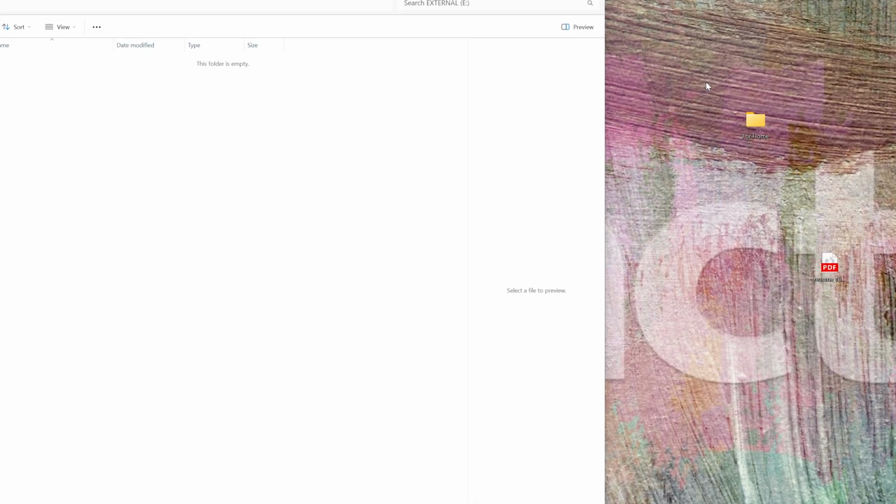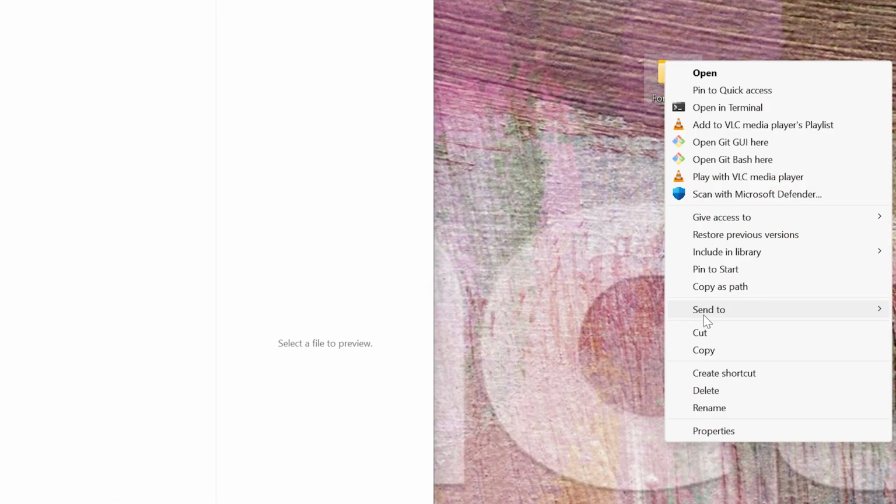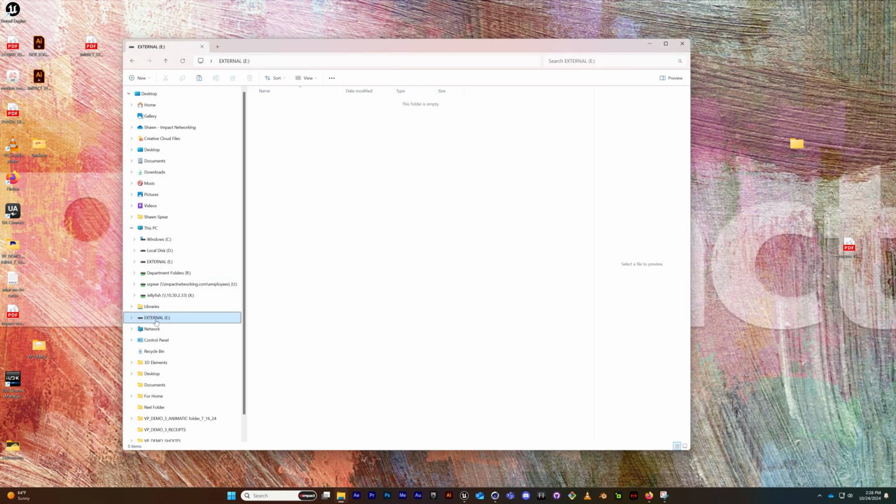If you like, you can right-click on the drive name or folder icon to open a new File Explorer window containing the content of this drive. Copy the content you want to back up by right-clicking on the folder or file and selecting Show More Options, then Copy, or highlighting the folders and files and pressing Ctrl-C.